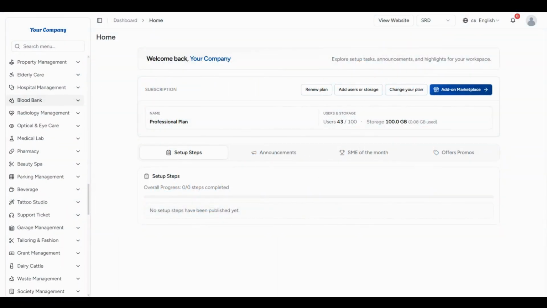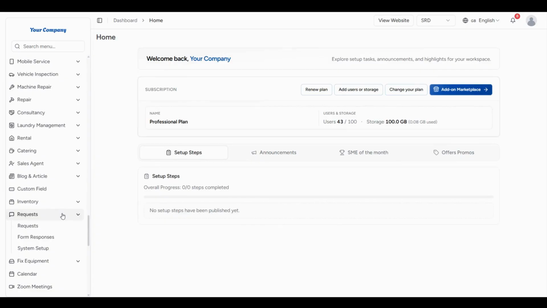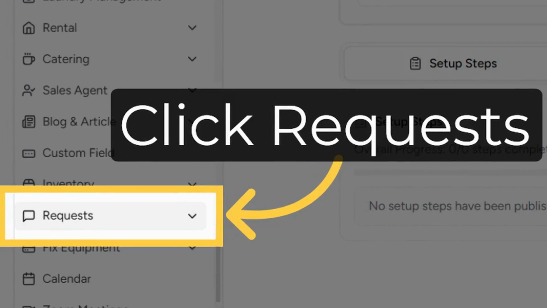Welcome to this tutorial on how to create a request within the ERP. Creating a request allows you to build a form that users can complete when they need to submit information, make a request, or start an internal process. Let's get started. Begin by navigating to the Requests module from the main menu.